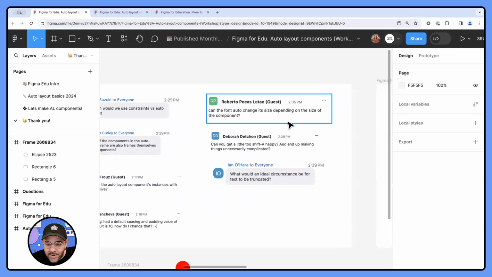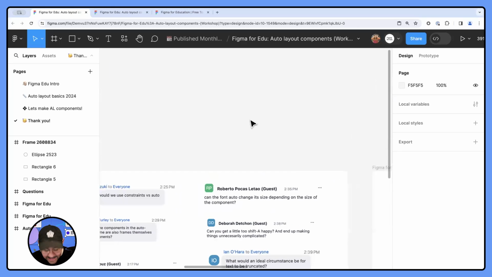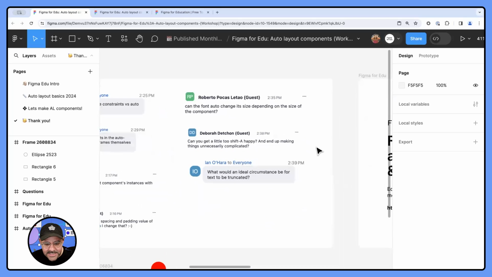Can the font automatically change size depending on the size of the component? Not right now. What you can do is have size scaling constraints, I believe, but I don't believe it will change the font size.